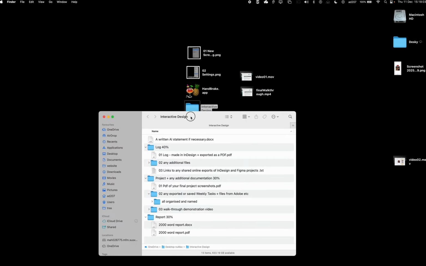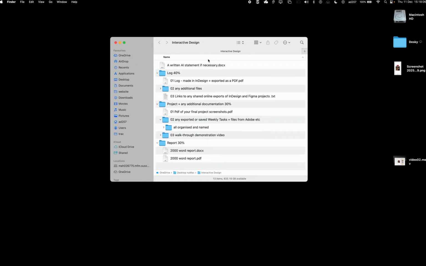So this is the kind of way you should organize your final project folder. So get yourself a little AI statement if necessary, just a Word file. You got your log, which is 40%. You made it in InDesign. You've exported it as a PDF. You've got a folder of any additional files, and anything that's in there needs to be organized, named, etc. You've got a little text file with any links to any shared, uploaded online files, projects.